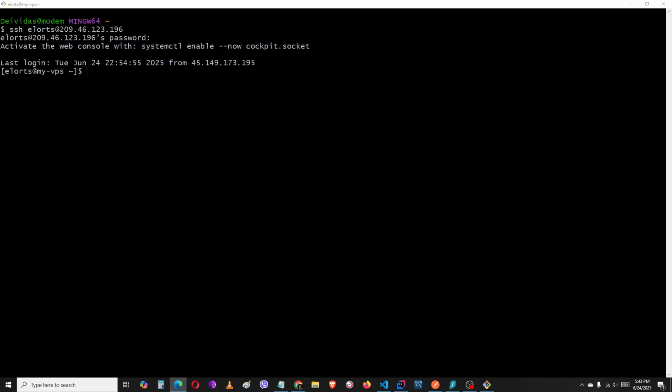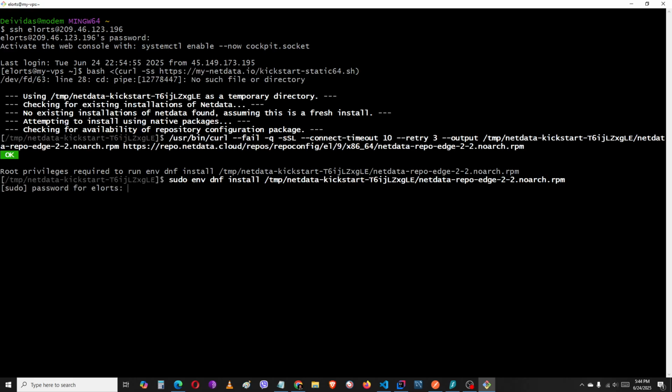So let's see, I have too many pieces of information here. Okay. So I copied this from their website, from the Netdata website. And this basically bash installs the Netdata software and changes settings on the Linux system, so it should run every time you reboot your system. It will start automatically.